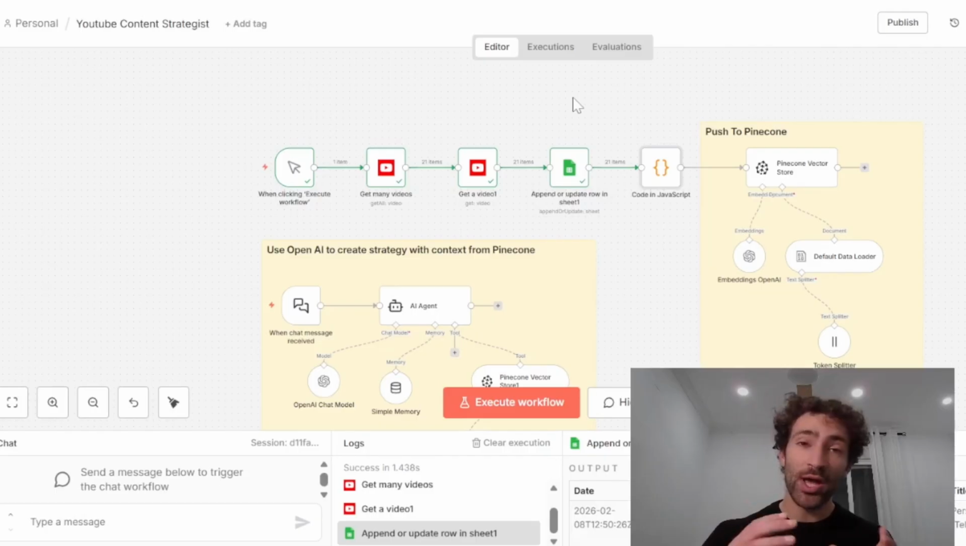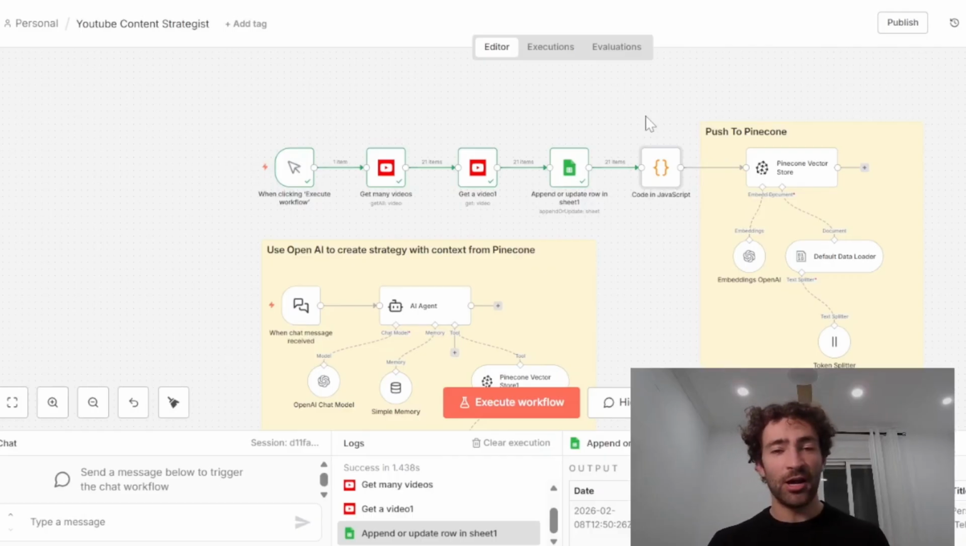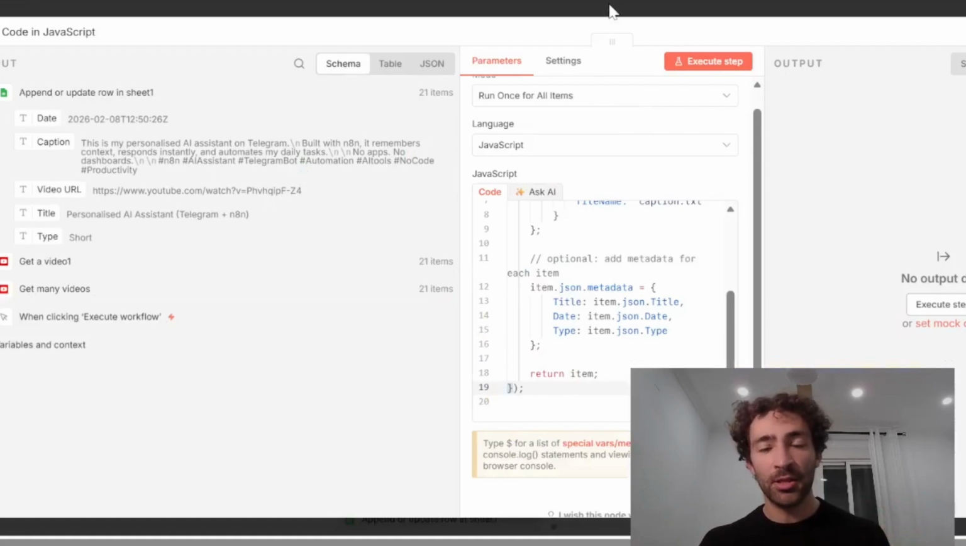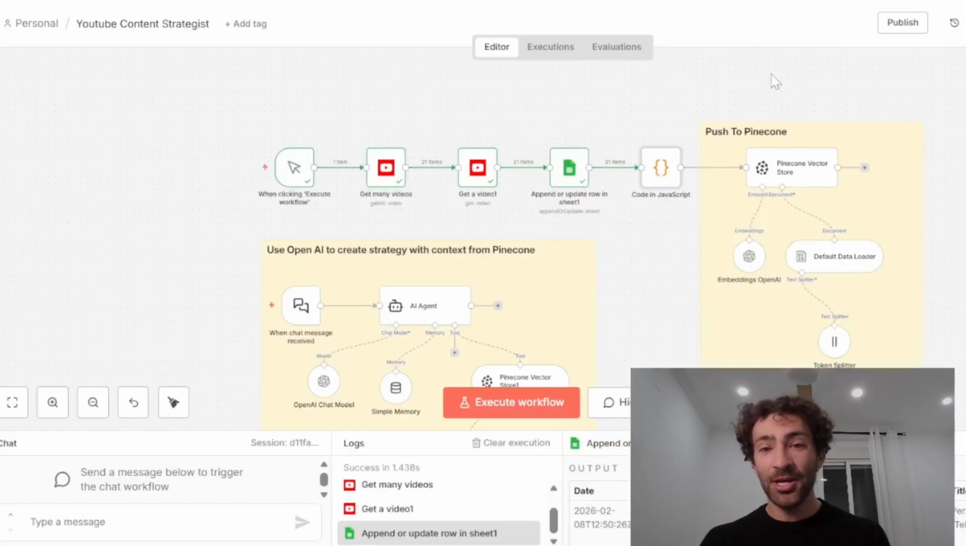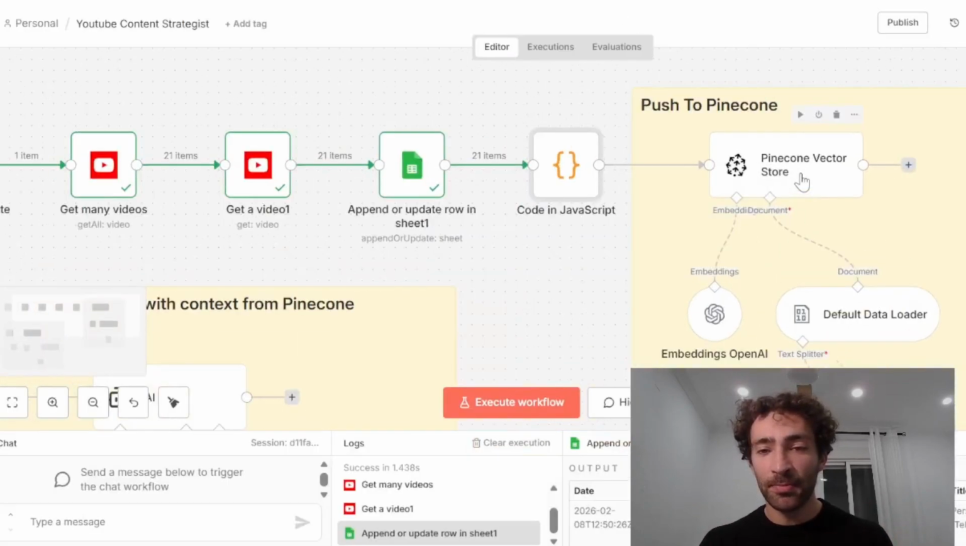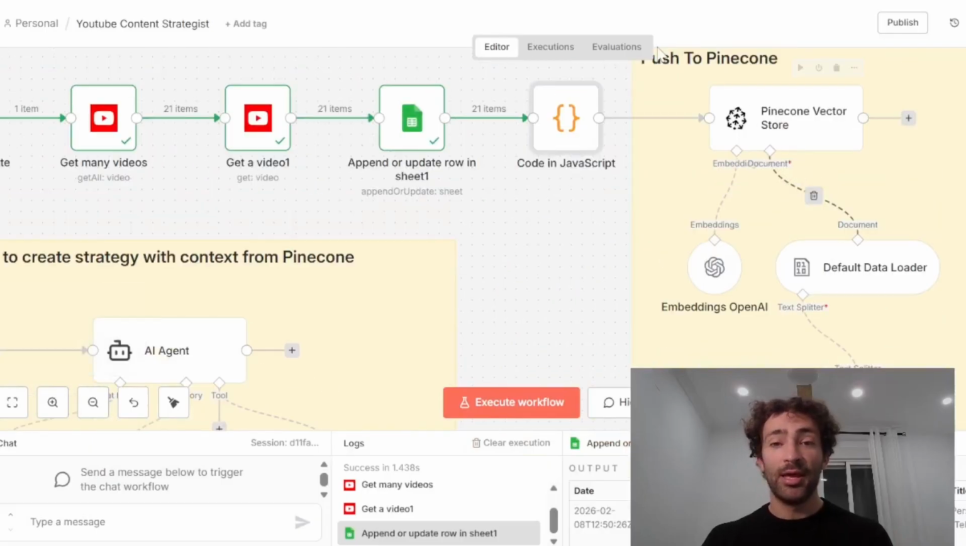Now, the first workflow is about pushing the YouTube data into Pinecone Vector Store, which is where the AI is going to refer to whenever it needs to give me an answer. And in order to do that, I've messed around a lot with this. For some reason, with a JSON file type, Pinecone has a real problem understanding what the actual input should be.